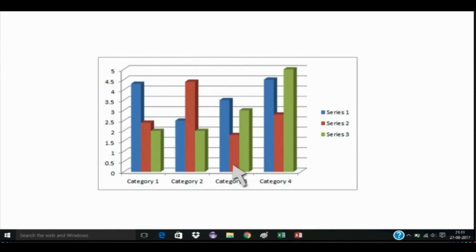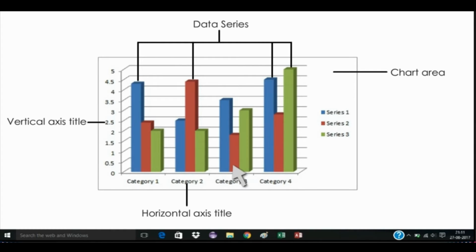The typical chart or graph in Excel 2010 comprises several distinct parts such as chart area, data series, horizontal axis title, legend, grid line and vertical axis title.